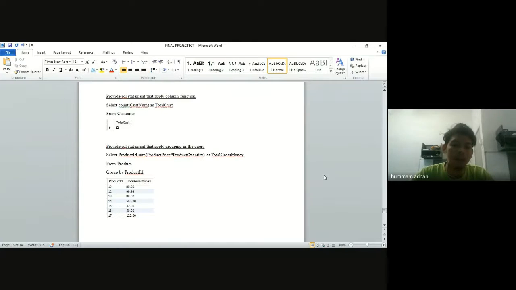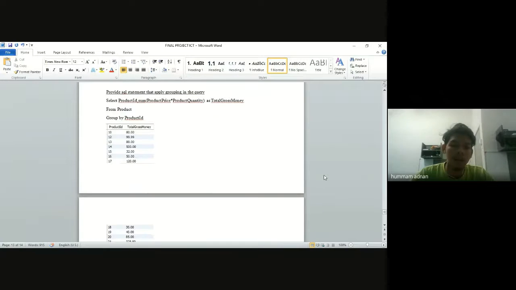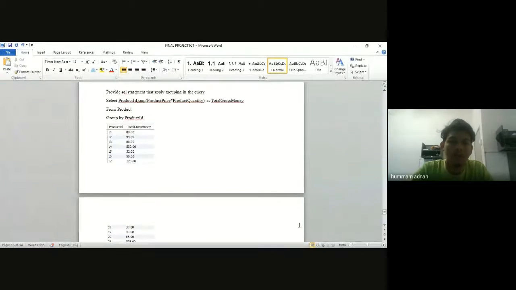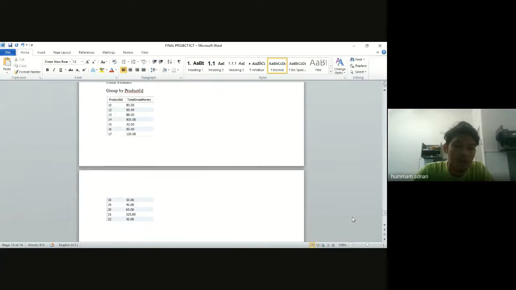And then provide SQL statement that applies grouping in the query. The command used is select product ID, sum product price times product quantity as total gross money from product group by product ID. You can see here the output for the command used is product ID and the total gross money.